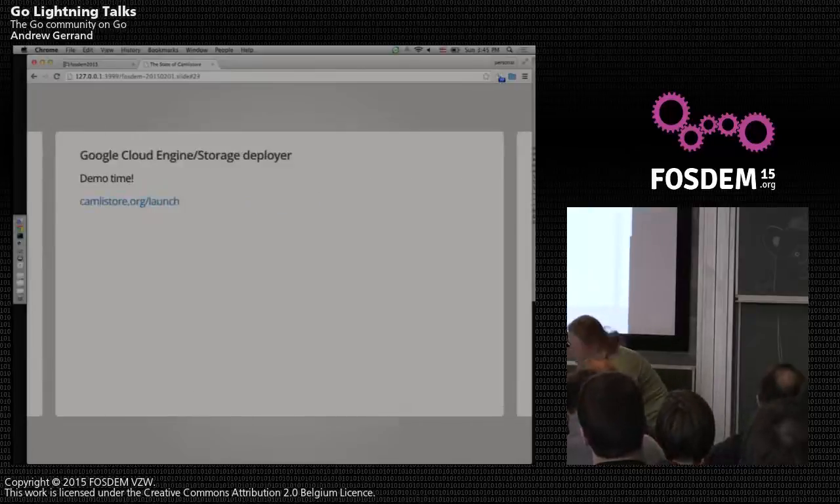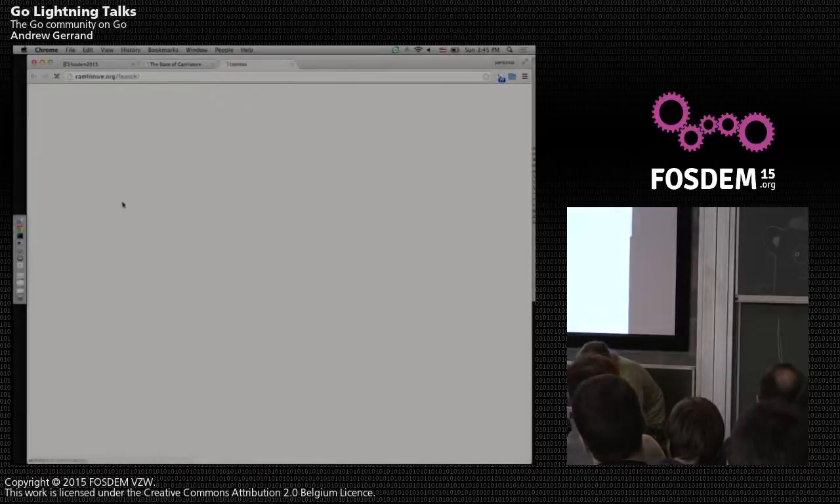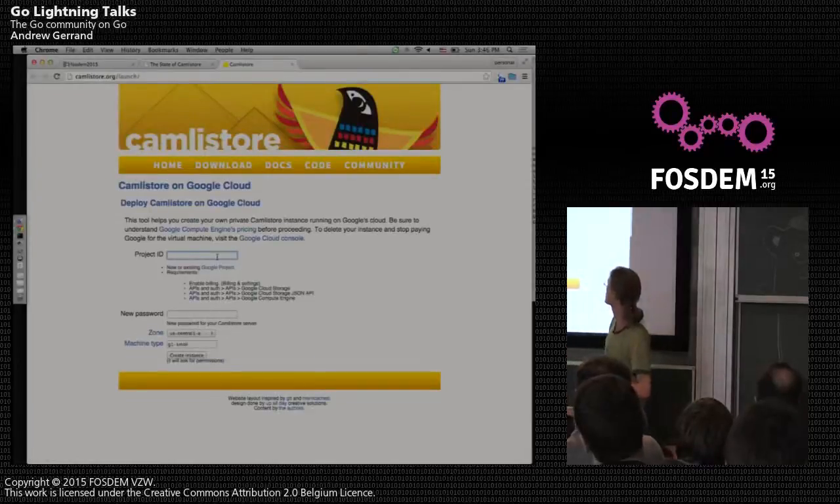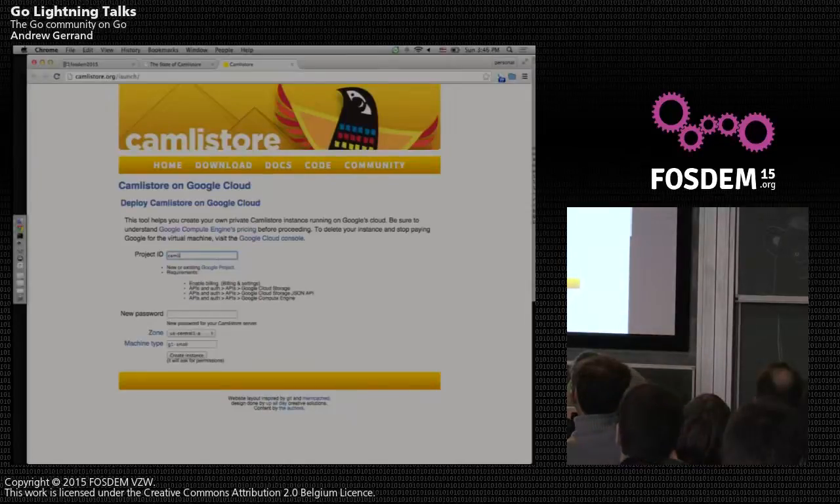And I'm going to attempt to do a small demo of this launcher, if the network gods are with me, and if I know how to type on this keyboard. So we have this shiny form here, which tells you that you should create a new Google Cloud project, and you can see the pricing, etc. And you enter your previously created project.